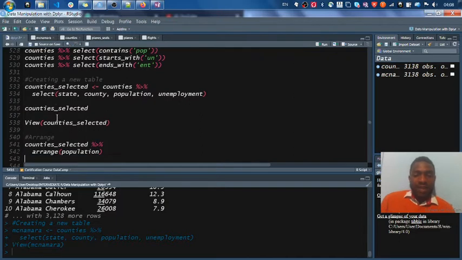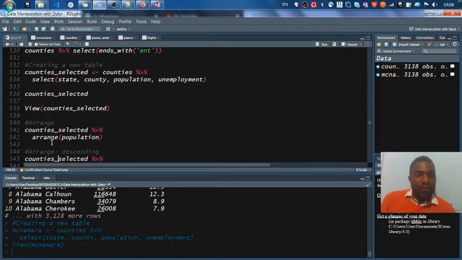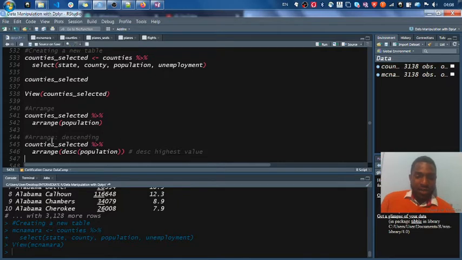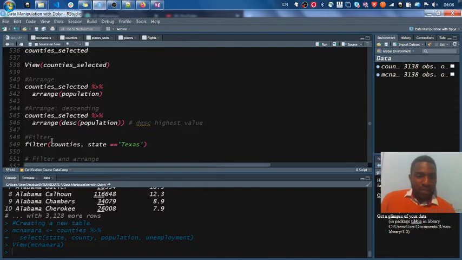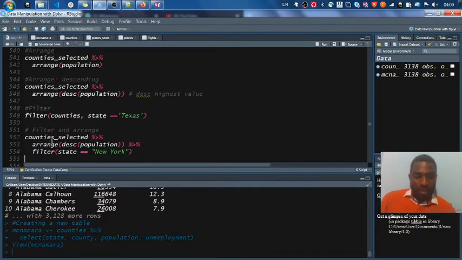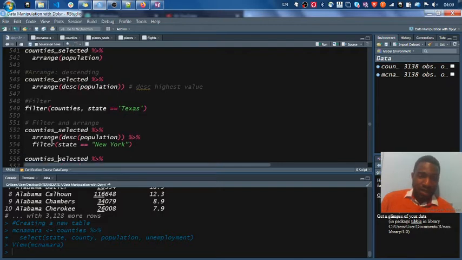Then arrange, we covered arrange in the last chapter, if you remember, where we said we can arrange by the population, and we also covered arranging in descending order. Then we also covered the filter function, where we said if it's text, you need to put it in strings. Then we also learned about chaining methods, where we said you can take countries, arrange in descending order, then filter the state.